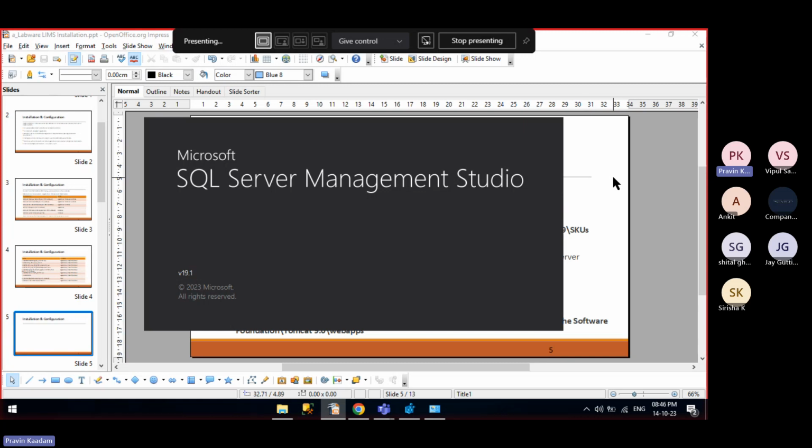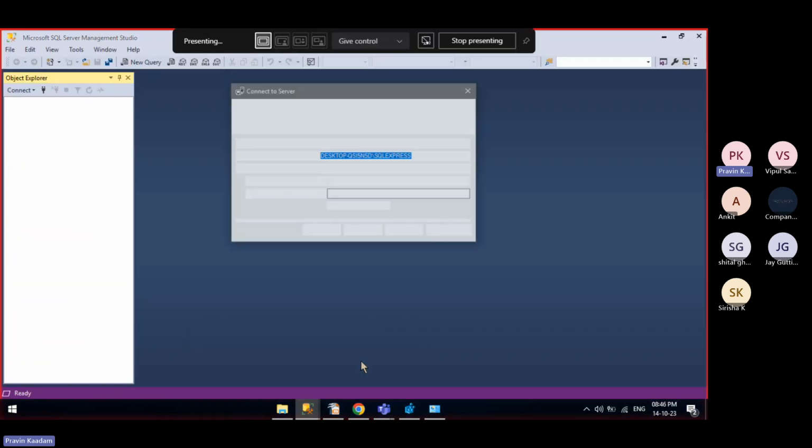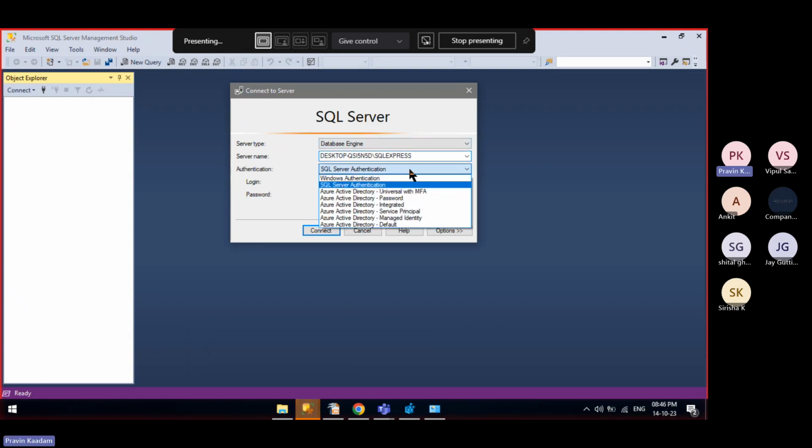So as of now, installation we have not started. We are just verifying the prerequisites. We verified the operating system, .NET Framework 4.5, Microsoft VC++ redistributable. SQL Server has been installed or not. Apache Tomcat has been installed or not. Now, let us verify whether the back file, the database file, is available or not. Okay, so let me log in to the system.